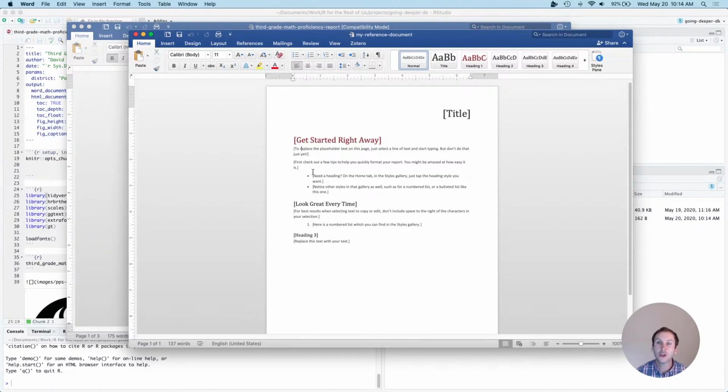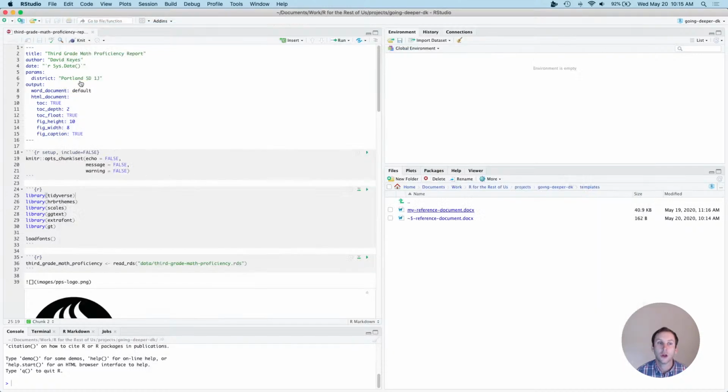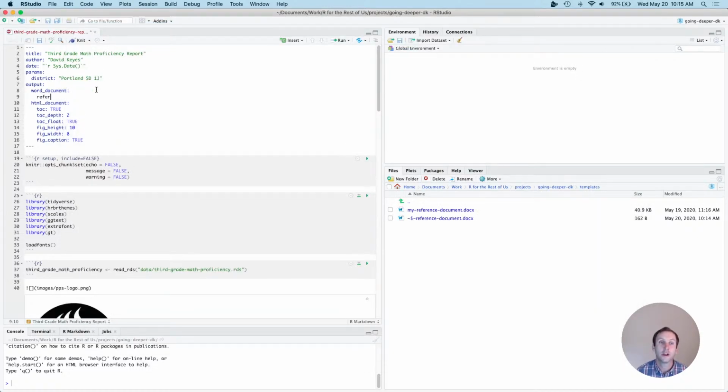So let's make sure that we can make this work. I'm going to go in here and I'm going to erase default. Now I'm going to do reference underscore docx, and I need to point to this document here. So it's in my templates folder, so I'll say templates slash my reference document dot docx. Okay. Now I'll knit again.